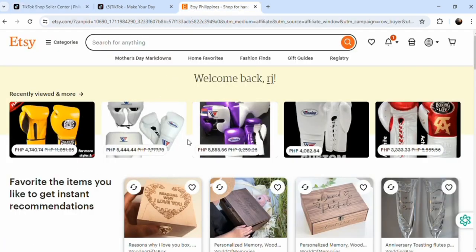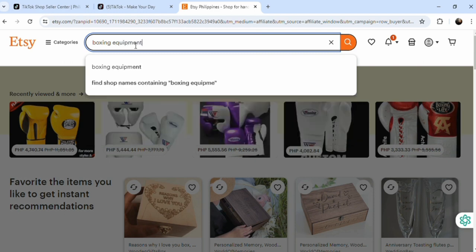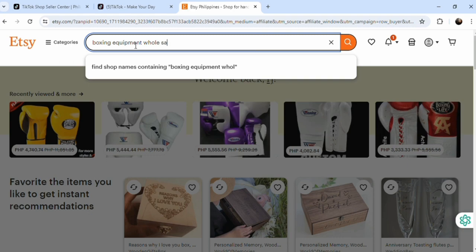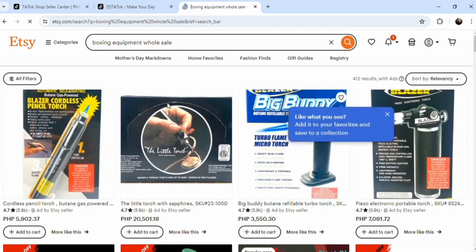So now to your Etsy account, how do you use it? Well, basic drop shipping. That's how you use this. You search a product here using this as a third-party platform. Like for example, like boxing. I'm going to search for a product that I'm going to be reselling on my TikTok account. So this is my source right here.